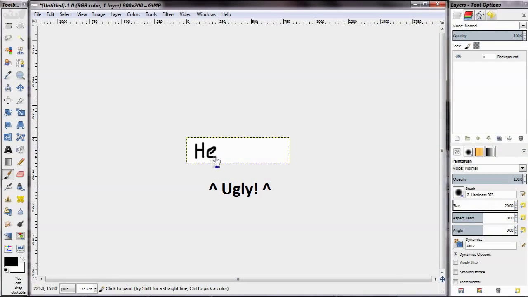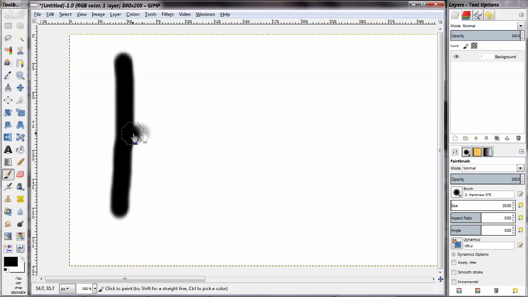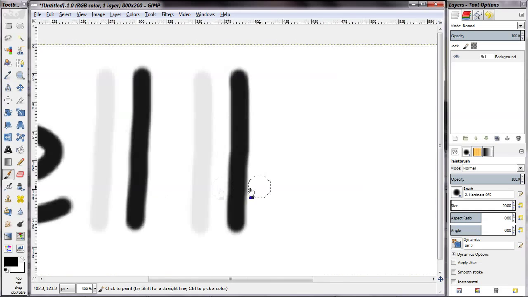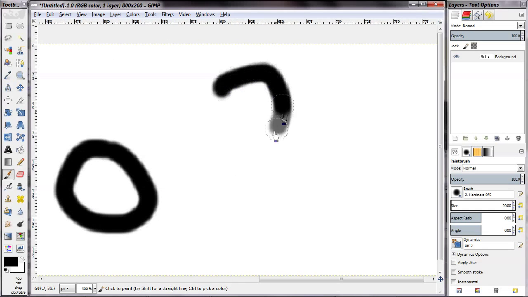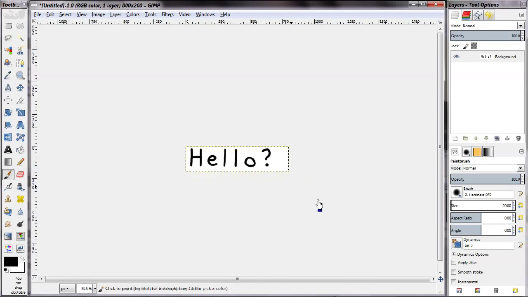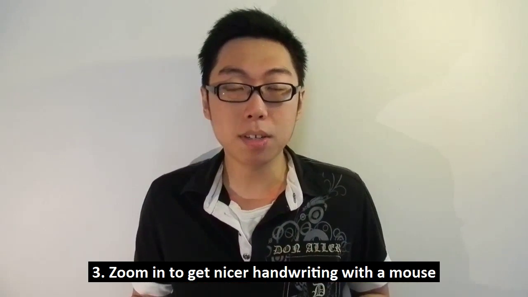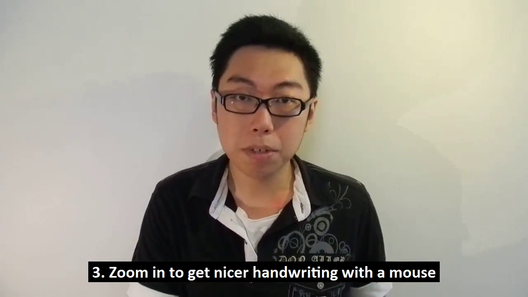Number 3, if you're drawing or writing something with your mouse, you may realize that it's very hard to control. To work around this, all you have to do is zoom in basically as much as you can. Zooming in means mapping a large movement of the mouse to a small area of the canvas. What this means is you get more precise control of where the brush goes over the canvas. So if you're doing things like handwriting using a mouse, doing things this way helps.